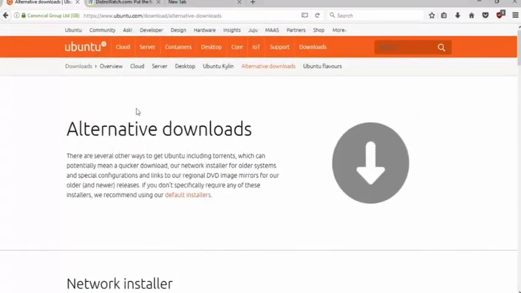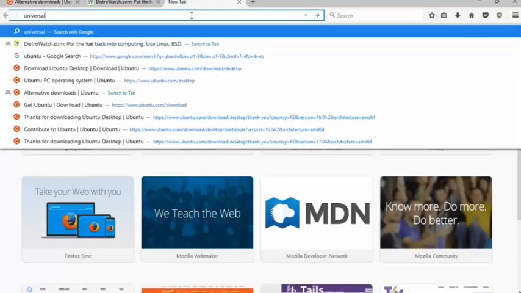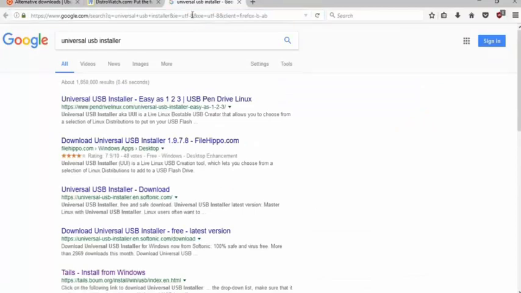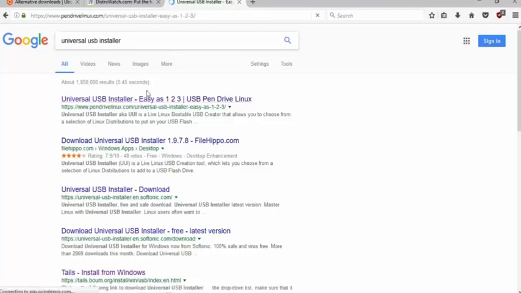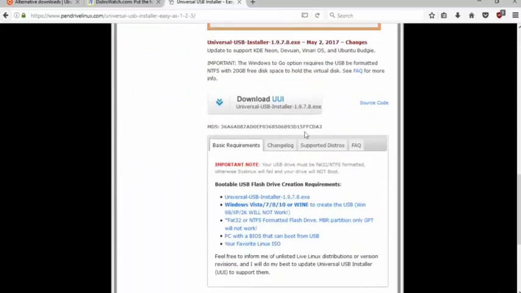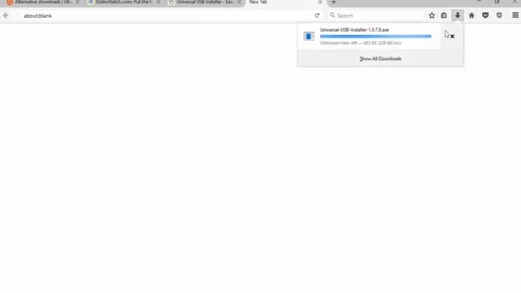So once you've downloaded the ISO, I already have it downloaded. We have to download the Universal USB Installer. That's for those of you who want to dual boot Ubuntu, or maybe just want to try it out and see how it works. So you can just go to the first link here, Universal USB Installer. We used it in the previous videos. It's one of the best USB installers. So just scroll down to download Universal USB Installer, save the file. It's already downloaded, hopefully.